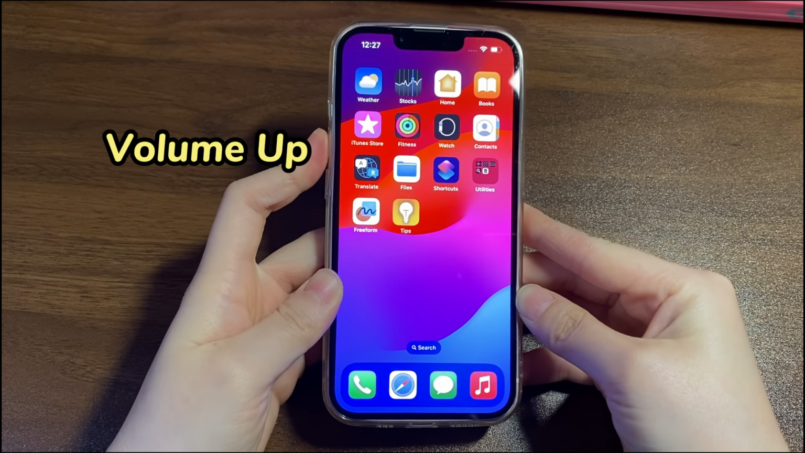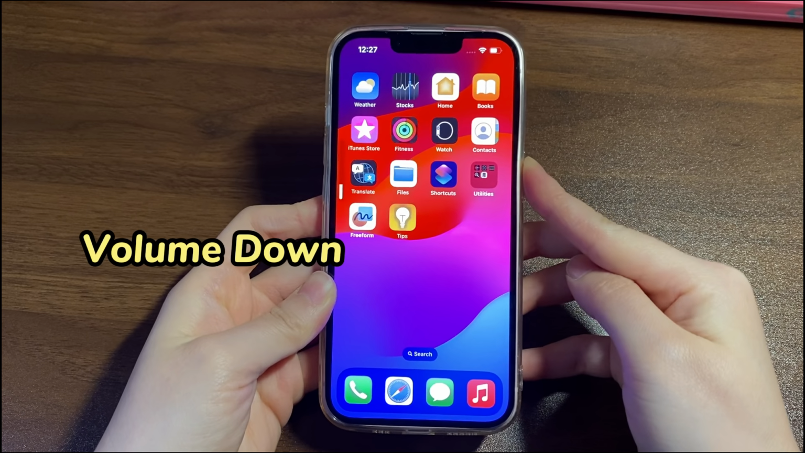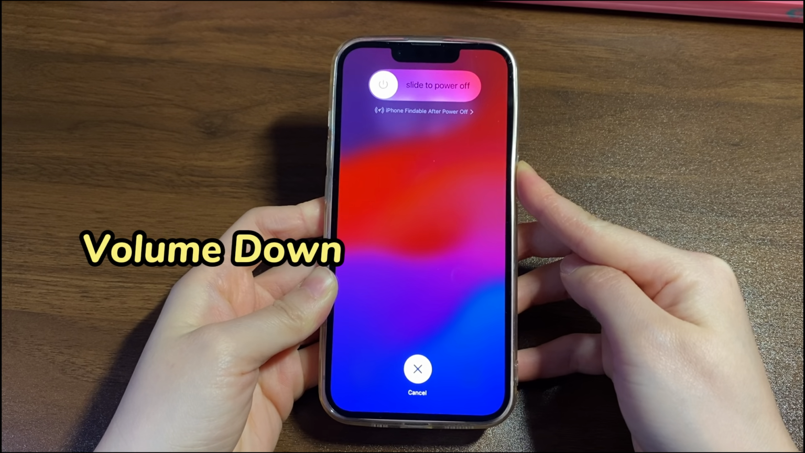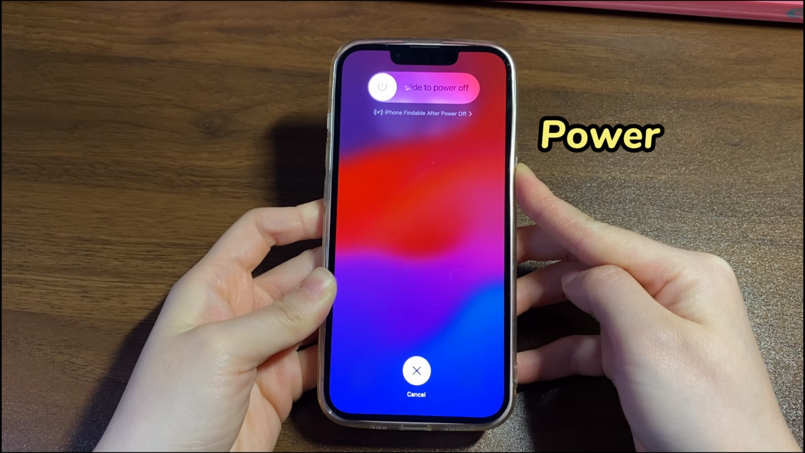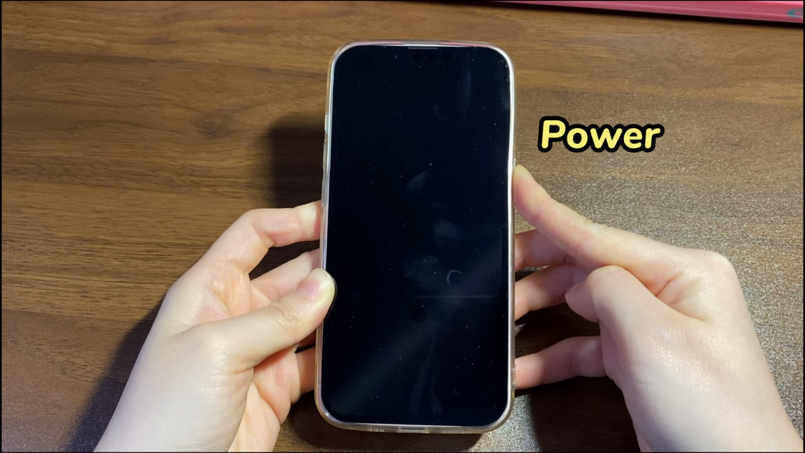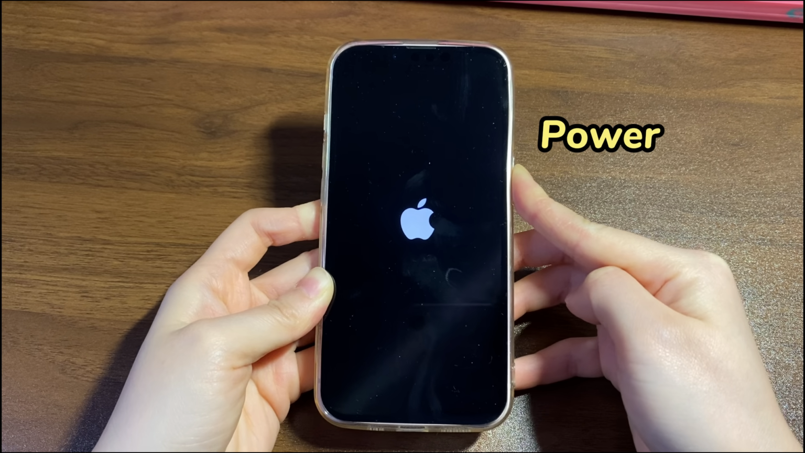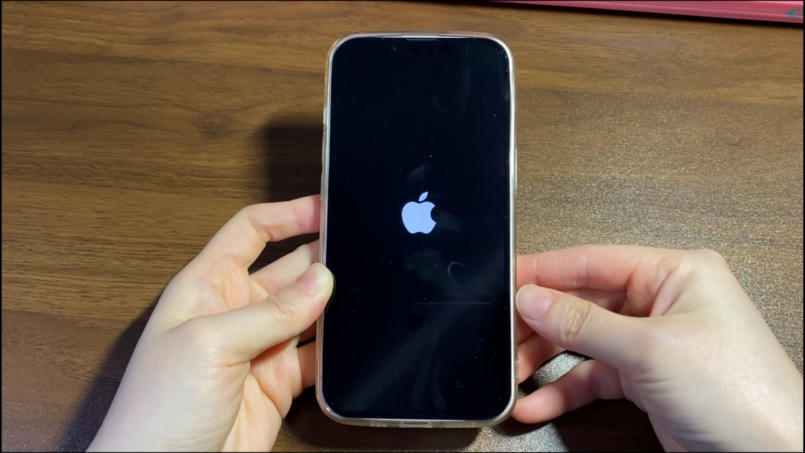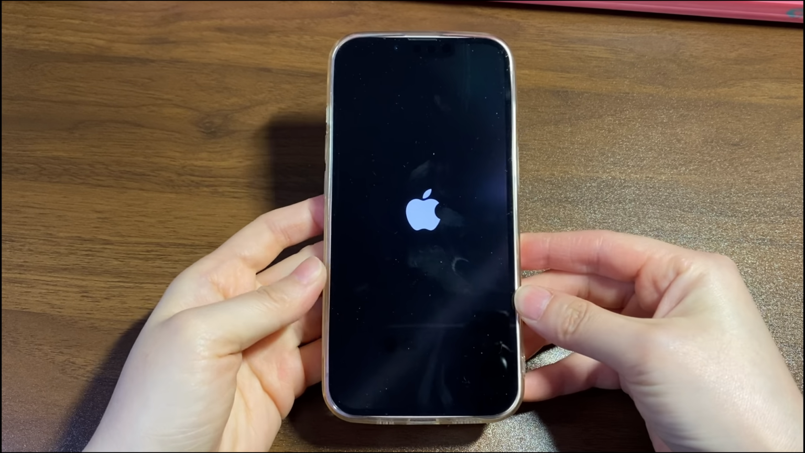Quickly press the volume up button then release. Quickly press the volume down button then release. Then press the side button and hold it for a while, maybe 10 to 20 seconds. iPhone 12 should unfreeze, show a power off slide, shut off showing a black screen, and then pop up Apple logo. It means that it's booting up. Wait for your device to go past the Apple logo and power on.